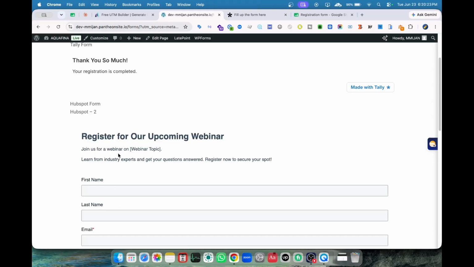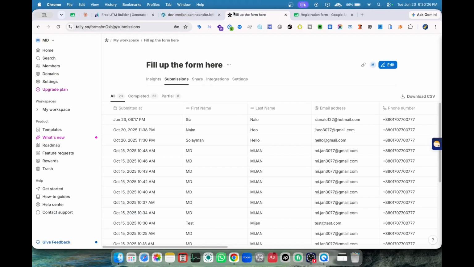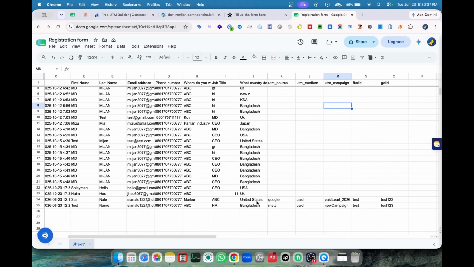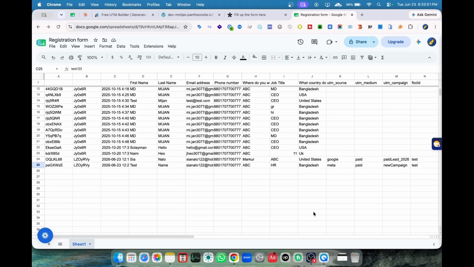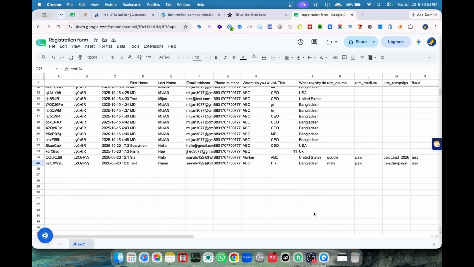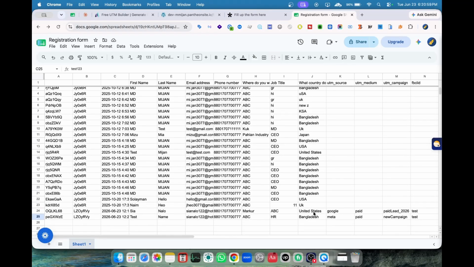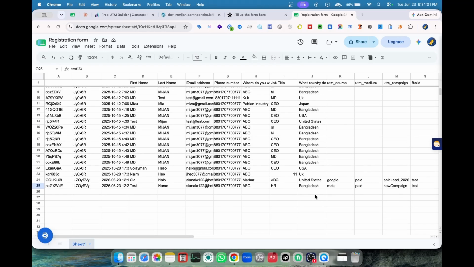Register. So the form is submitted. If I go here, this is our new submission, and if I go here, then this is the new submission. This is the name, this is the email, and this is our UTM source, medium was paid, and this is our campaign name, and this is our FBCLID, GCLID. So in this way we can actually set up the hidden field and collect the UTM data as well as ad cookie, and we can also use these data for our offline conversion tracking.